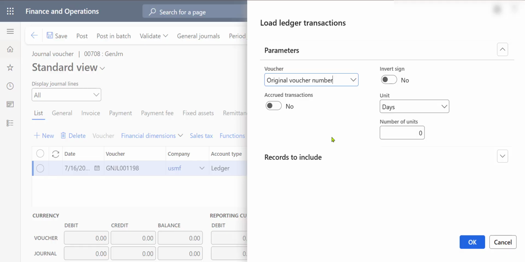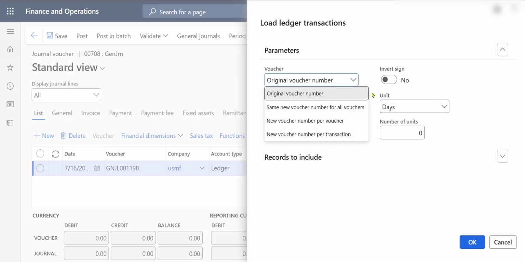So here is your parameter table. Basically, on the voucher side, you can say, okay, for this new journal, I want to use the exact same original voucher number. Typically, we don't recommend because you want to have the traceability and all the new transactions will carry a unique new voucher number. Or you can also decide to apply the same new voucher number for all vouchers. So in our case, we have three lines carrying different voucher, but you can say just one new voucher number for all the lines, right?